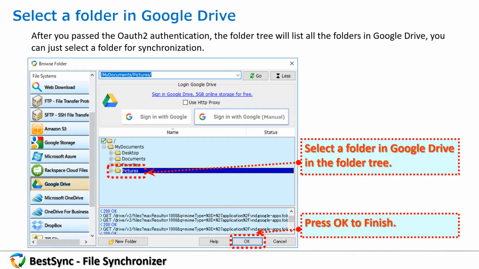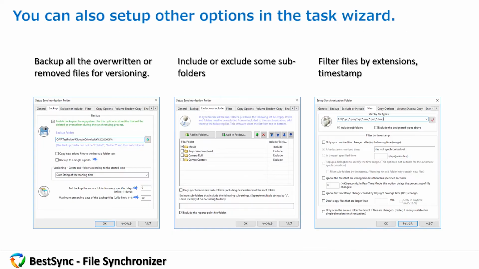If OAuth 2 is passed, BestSync starts to list folders in Google Drive. You can select a folder in the folder tree as the synchronization target. Press OK to finish the folder browser. Back in the task wizard, you can set up rich options for the task like the screen.